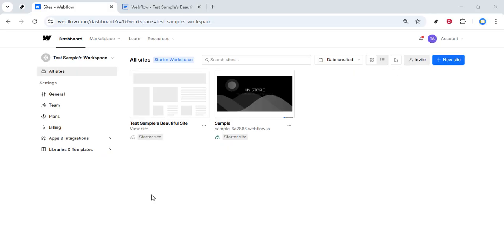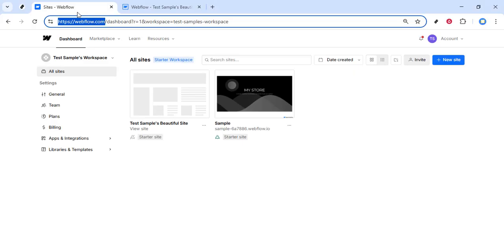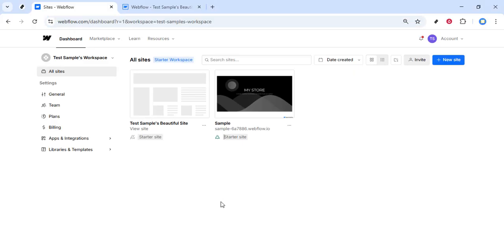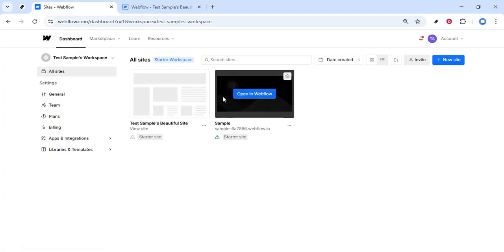First, you'll want to open up your browser and navigate to webflow.com. If you're not already logged in, go ahead and enter your credentials to access your account. Once you're in, the next step is to click on All Sites. This will bring up a list of all the websites you've been working on within Webflow. From here, select the site where you'd like to add the linked image. Simply click on the site's thumbnail or name to open it up in the designer.